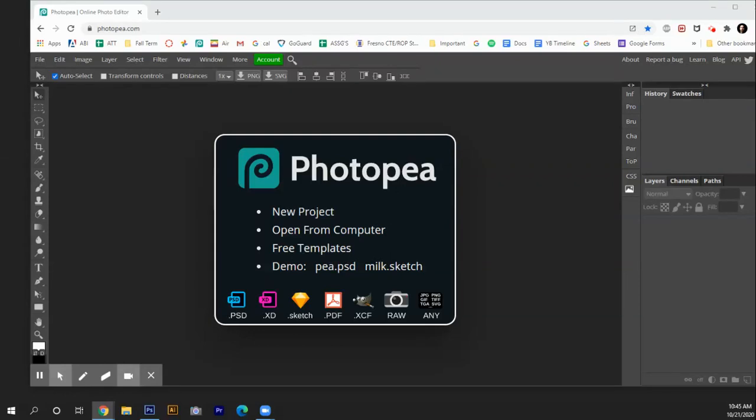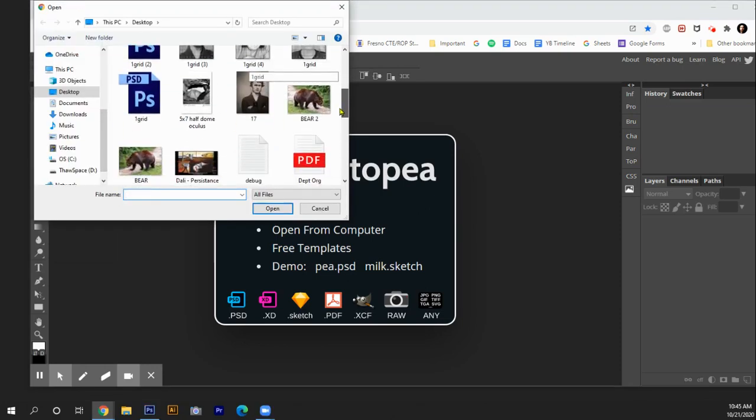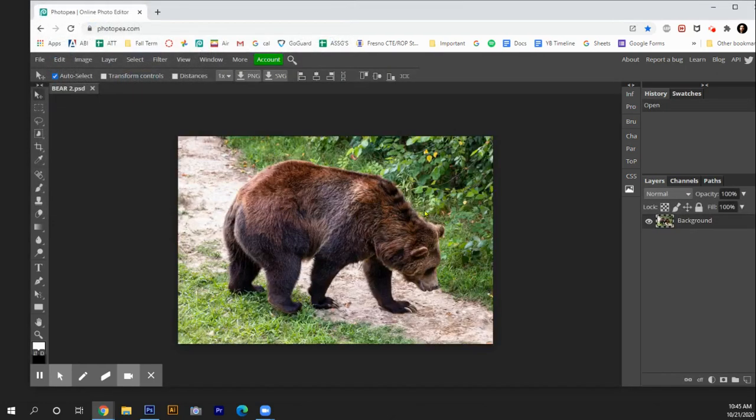Today I'm going to show you how to create the double exposure animal in Photopea. First step, what you'll want to do is open up Photopea, go to File, Open, and pick the animal that you want to use. For this example, I'm going to be using this picture of a bear.